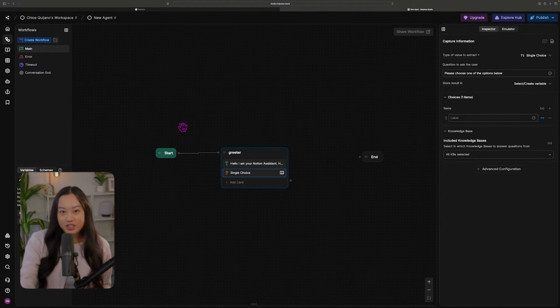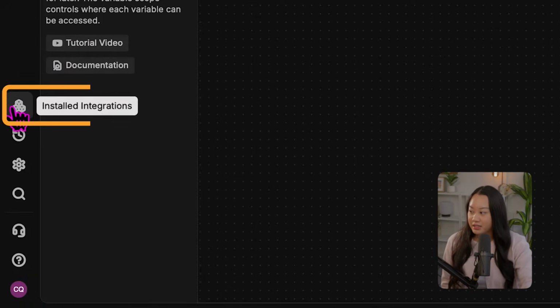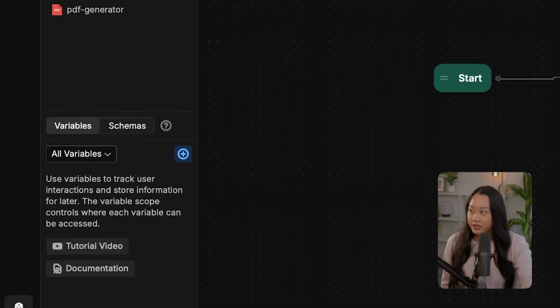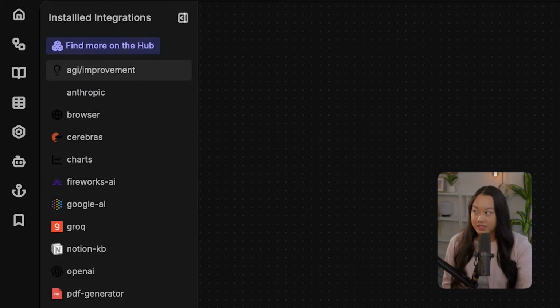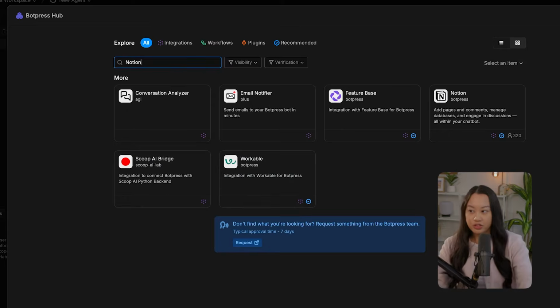Now, to install the Notion integration and connect it, we're going to have to go first to the left into our Install Integrations tab. It will look like this icon right here, and we're going to click and look at the list of integrations that we have installed. So far, I don't have the integration installed, so we're going to click Find More on the hub. In here, we could look for an integration we want to install. In our case, we're looking for the Notion integration.